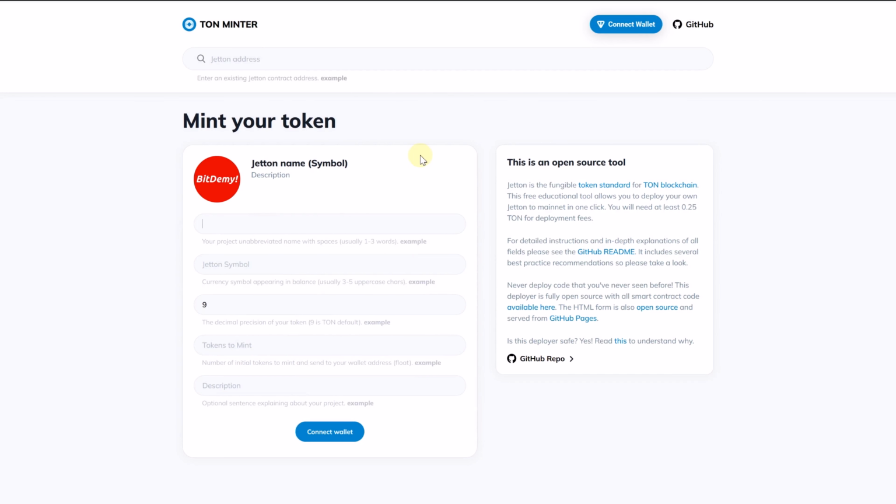Enter the name of your token here, which I entered Bitcoin, for example. You can give it any name you like. In this section, enter the token symbol, which I have again entered BTC, for example. I will change the name and symbol of my token to what I really want. The number of decimal places is set to 9 by default.